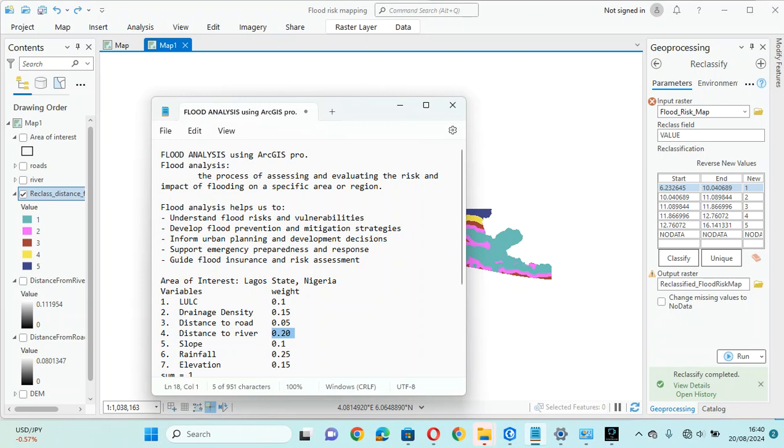Today's video will be taking you through how to carry out flood analysis using ArcGIS Pro. Flood analysis is a process of assessing and evaluating the risk and impacts of flooding on a specific area or region. Flood analysis helps us to understand flood risks and vulnerabilities, develop flood prevention and mitigation strategies, inform urban planning and development decisions, support emergency preparedness and response, and guide flood insurance and risk assessments.